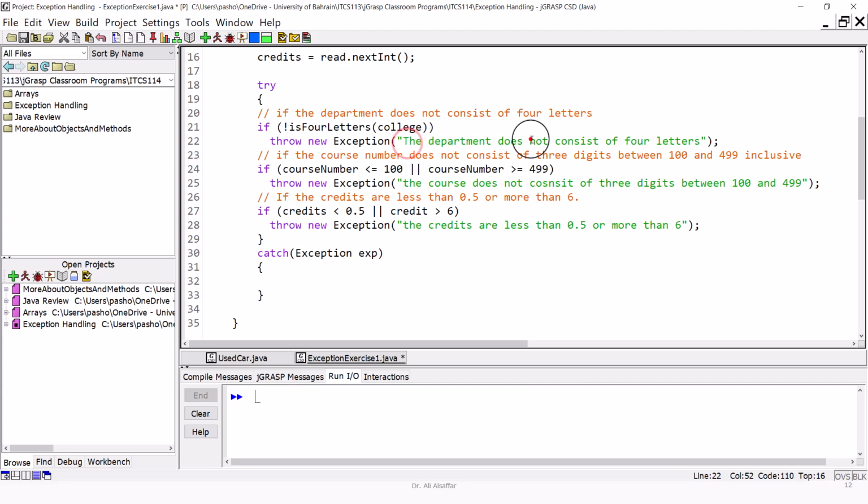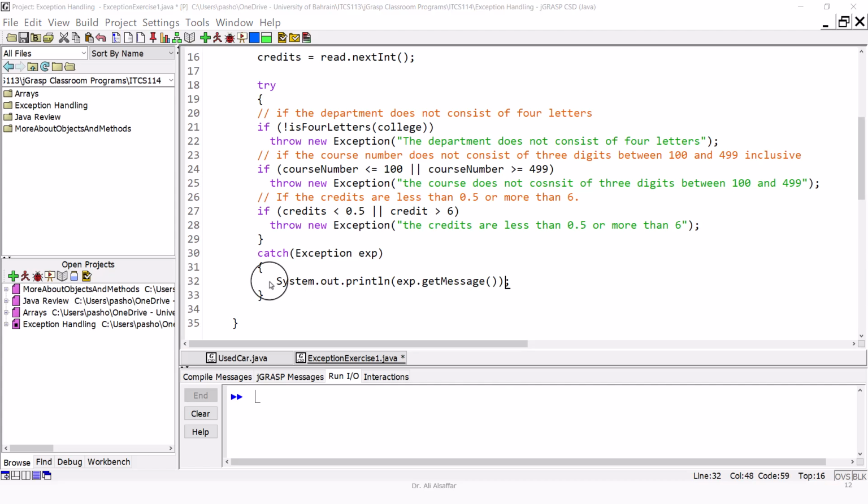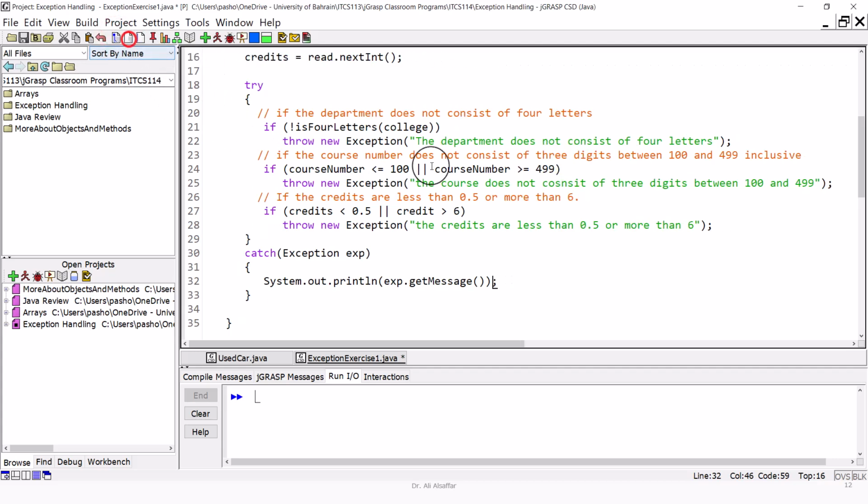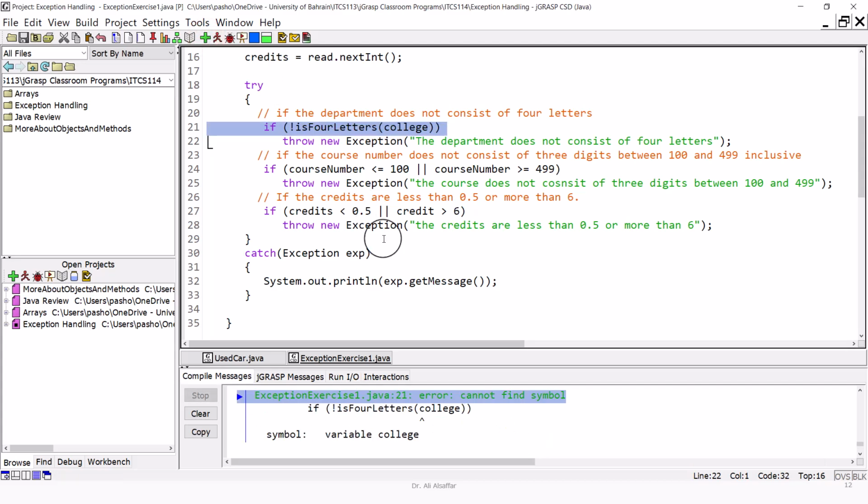So how to get the message that is supplied to the exception? We are going to use the exception method that is called getMessage. So here we will say system.out.println, and simply we are going to print exp.getMessage. So let us compile the program and check that it does not have any errors, and we can do that by formatting, and in the formatting everything is correct. So now we need to compile and see that it does not have any errors.